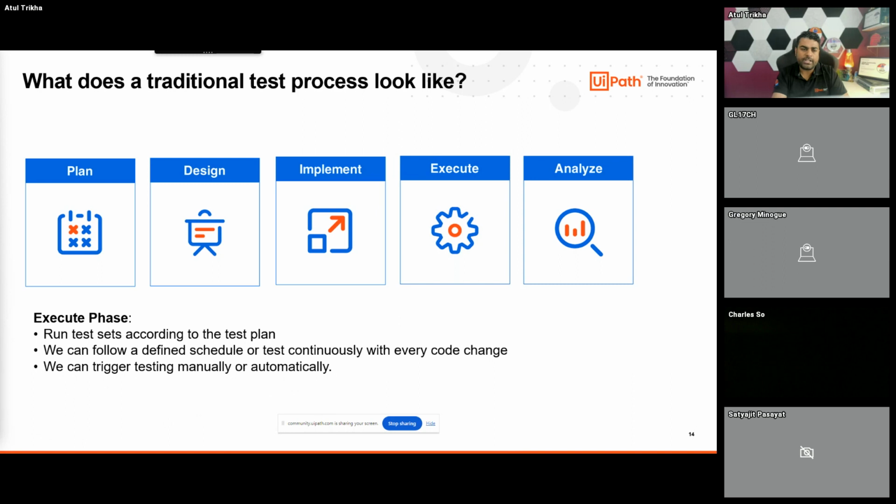We follow the defined schedule. This is when we do continuous testing, and after that, we do UAT or pre-UAT and all those kinds of acceptance testing. This is when we do all this testing, and then we trigger all these manual and automatic test cases.